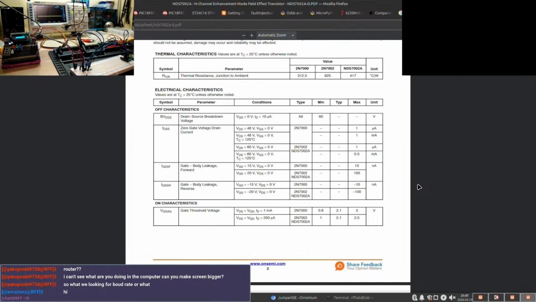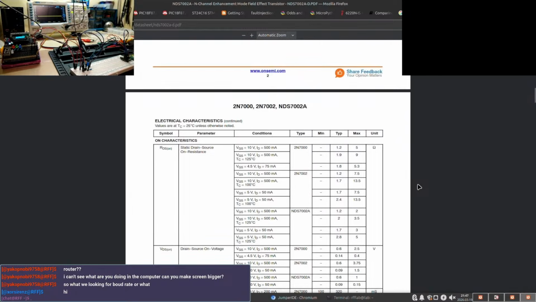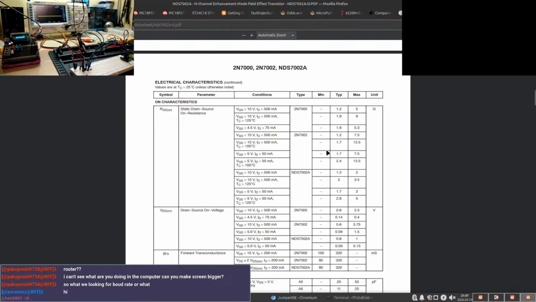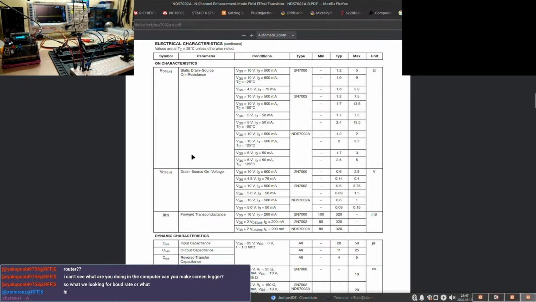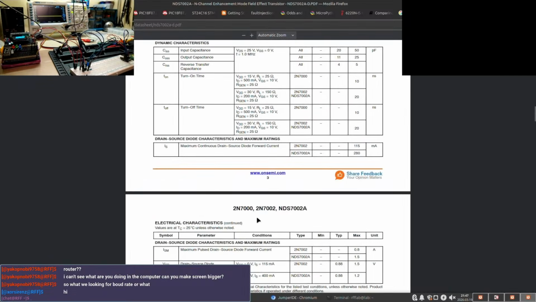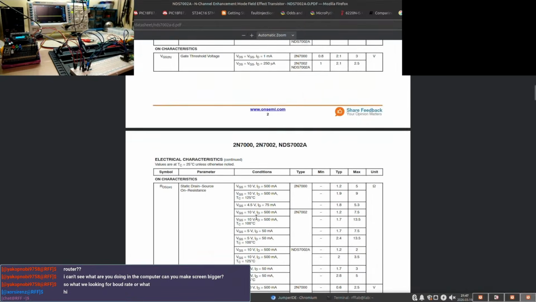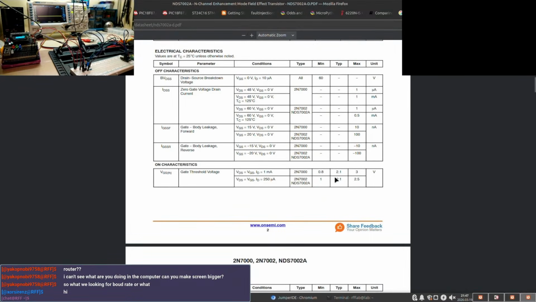This may be something that I have to run at a higher voltage or something. Okay, static drain source on resistance, drain source on voltage. Typical is 0.6. Okay, so never mind. Max is 2.5. Oh, am I blowing the thing out? Am I overdoing it? Drain source voltage on. Wait, VGS. Gate threshold voltage, typical 1, max is 3. Yeah, I'm blowing this out. Alright.